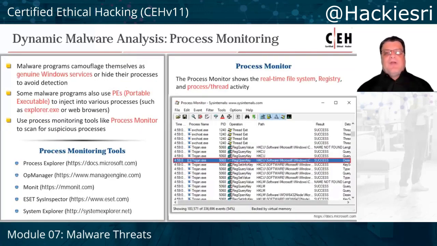Dynamic malware analysis, process monitoring. Malware programs camouflage themselves as genuine Windows services or hide their processes to avoid detection. Some malware programs also use PEs, portable executables, to inject into various processes such as Explorer.exe or web browsers. They use process monitoring tools like Process Monitor to scan the suspicious processes. Process monitoring tools you can use include Process Explorer, OpManager, Monit, Asset System Inspector, and System Explorer.